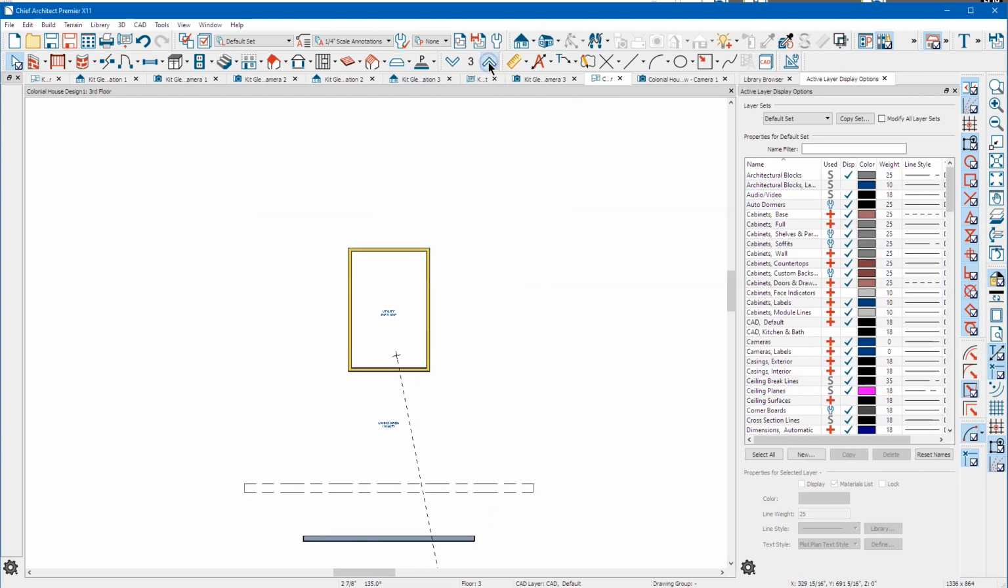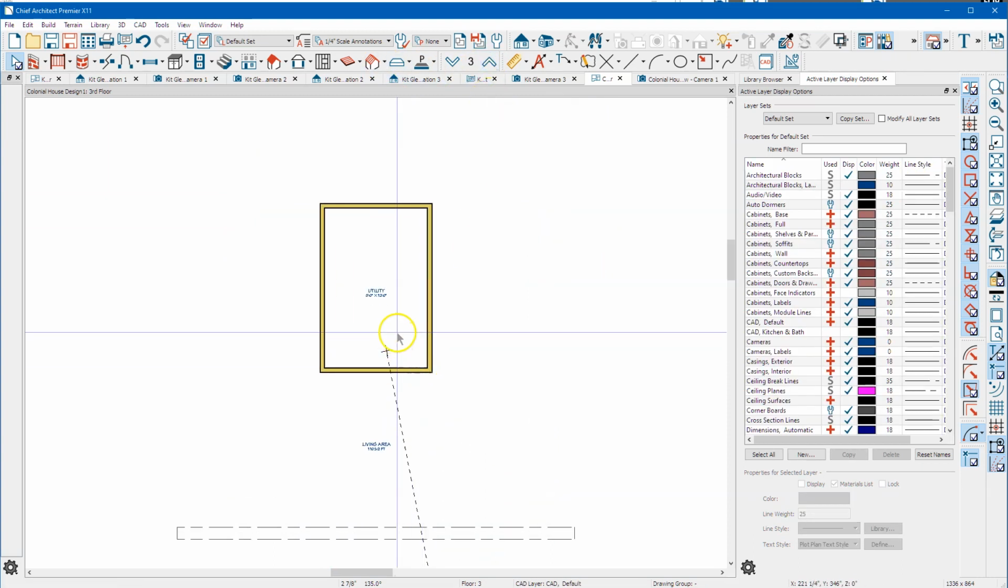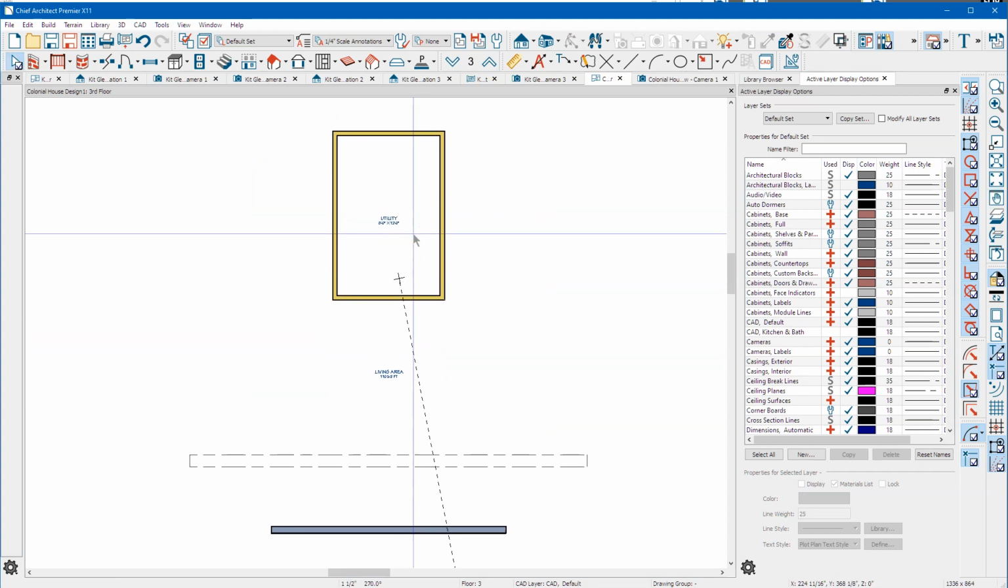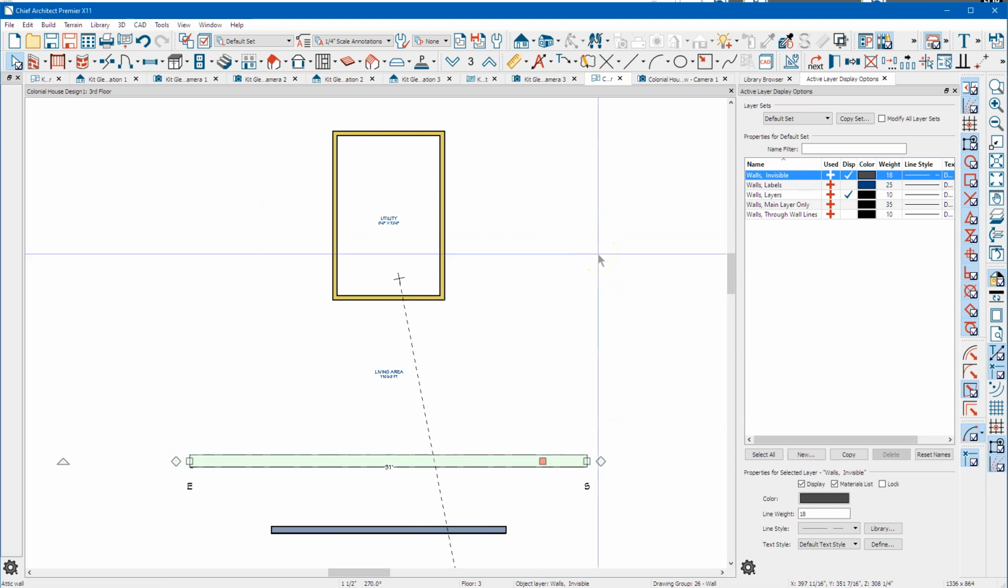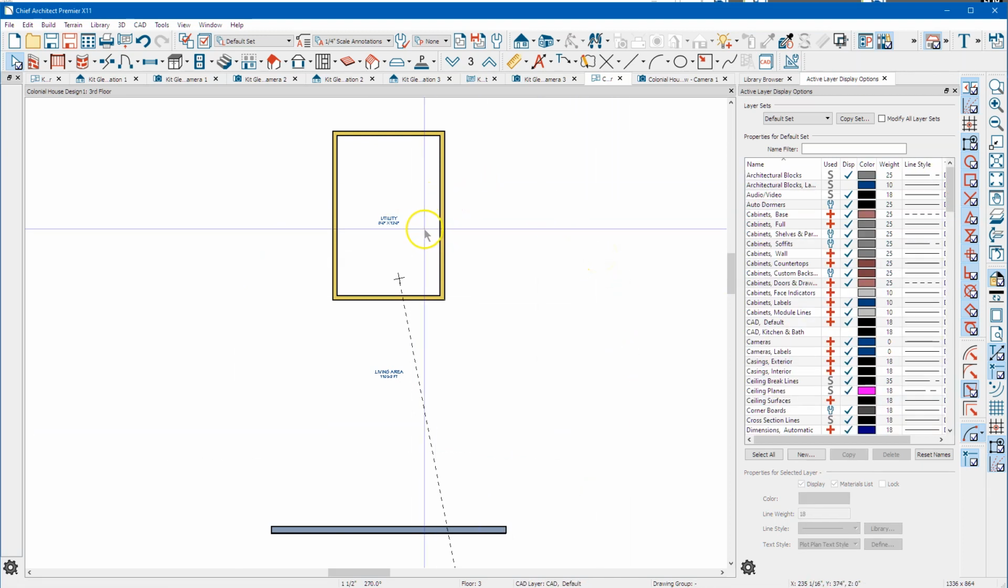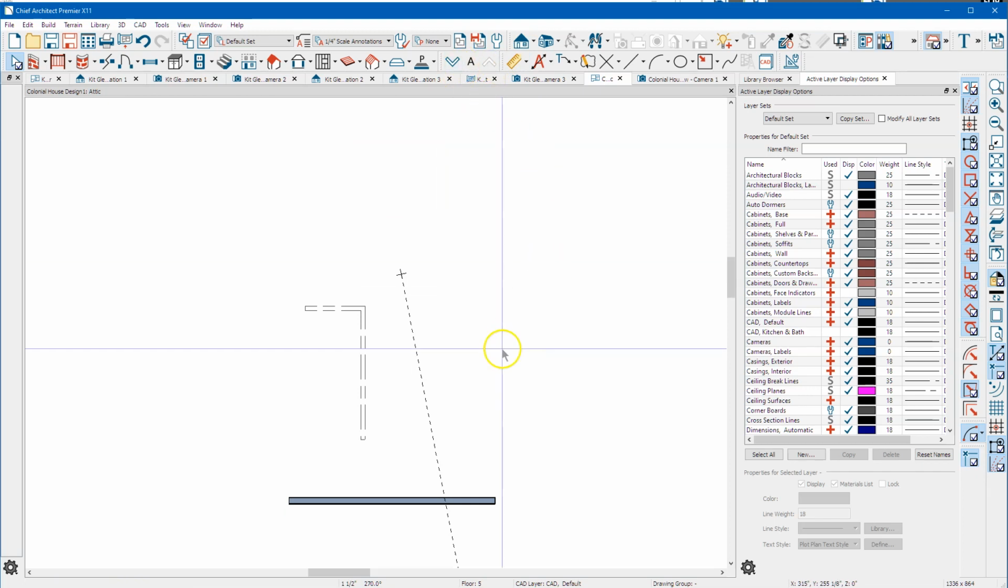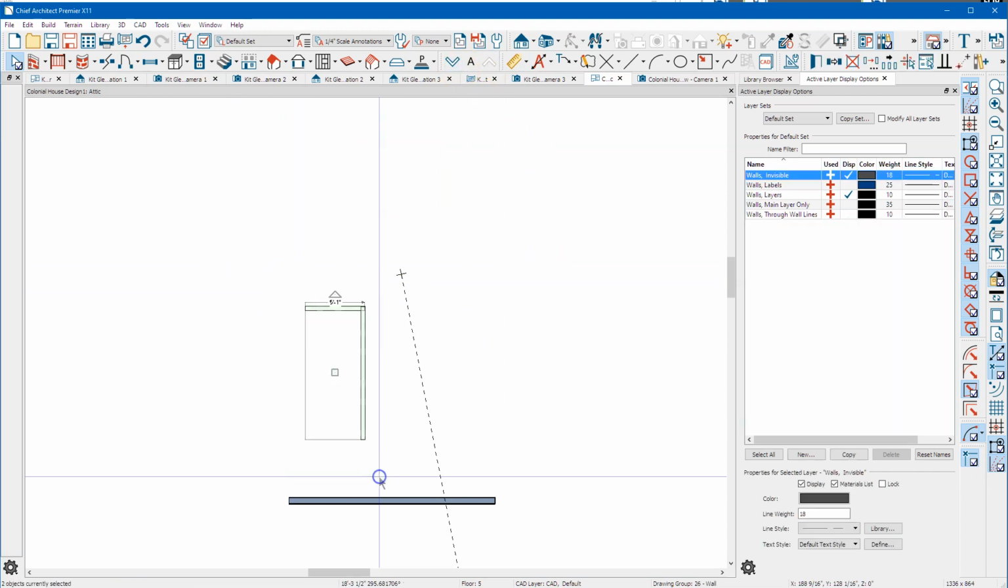So let's see, let's go up. So we're on the third floor. Let's see if we can't delete that. Yep. So we're on the third floor. And there's the fourth floor. And there's, looks like the attic. So let's see if we can't delete that.